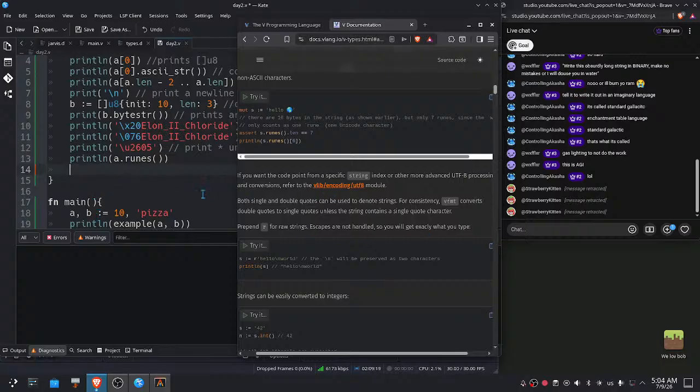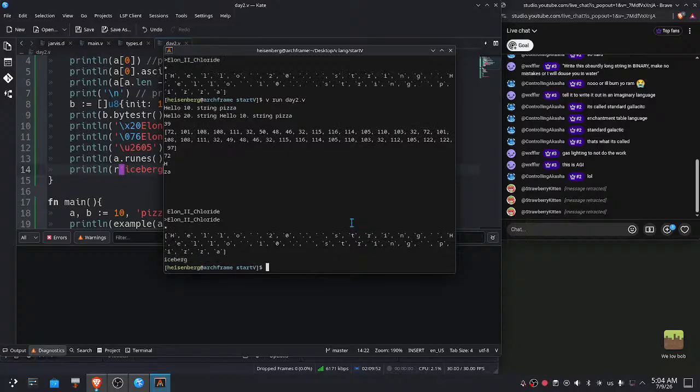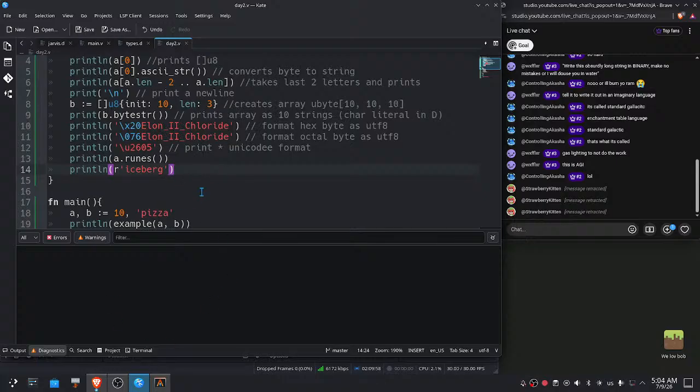Oh, raw strings. I wonder what that is exactly. We'll preserve the 2 characters. Alright, let's go ahead and println, and then do r"iceberg", and then save that and then run it. Just puts iceberg in there. I have no idea what that did differently.